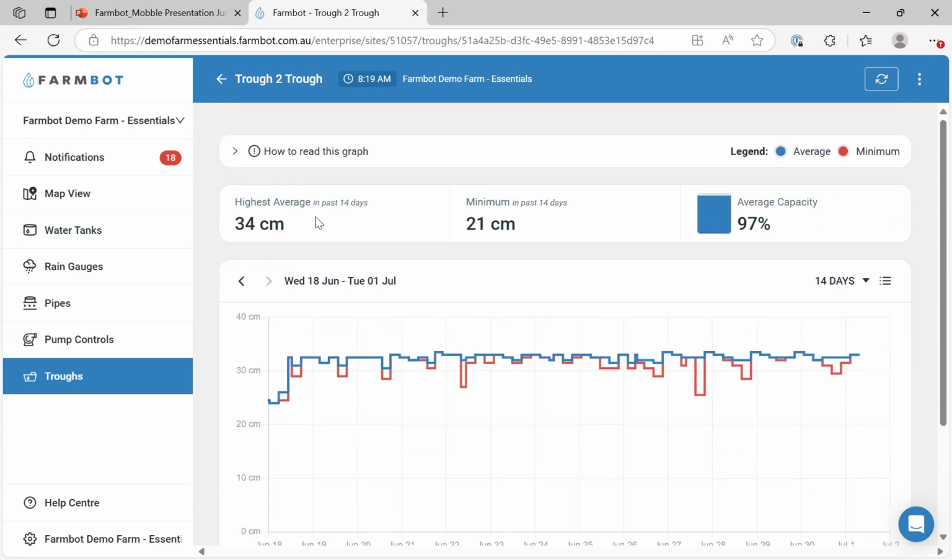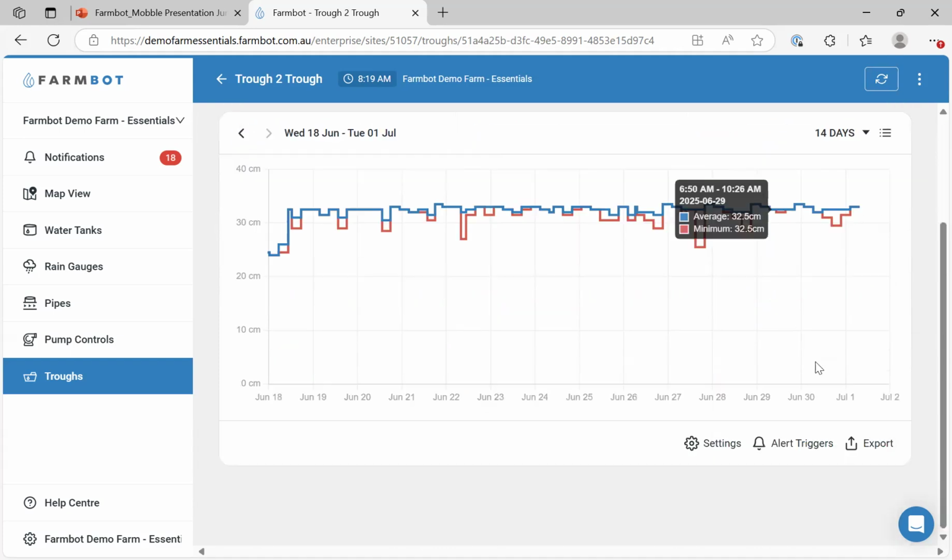We talk about what is the highest average and then what's the minimum average as well. And again, the export function that everyone loves.